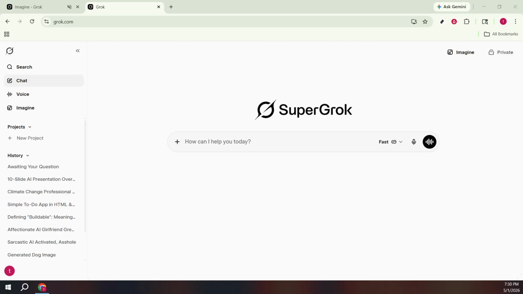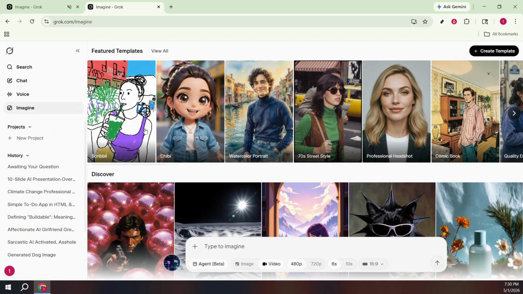Once you're in, look to the left sidebar and click Imagine. That's where you'll type prompts, choose between image or video output, and control settings like resolution, aspect ratio, and duration.